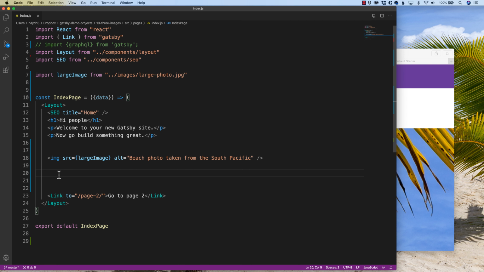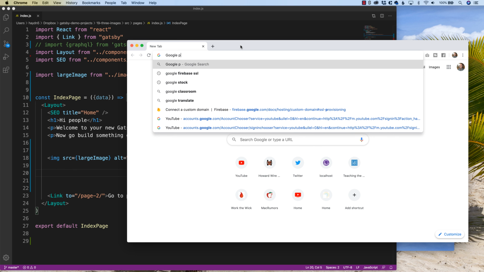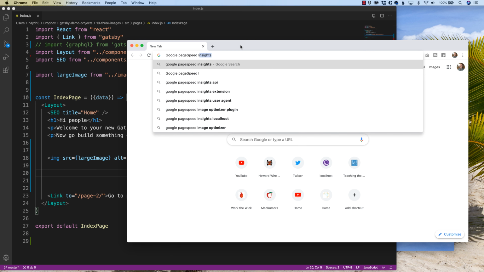Now, what I want to do next is check something out on Google, because Google is the ultimate authority, because at the end of the day, we're building sites because we want to make sure Google likes them. And there's a great tool we can use to check this with. I'm going to head over to Chrome, because Chrome and Google, there you go. And in Chrome, I'm going to Google search Google PageSpeed Insights.